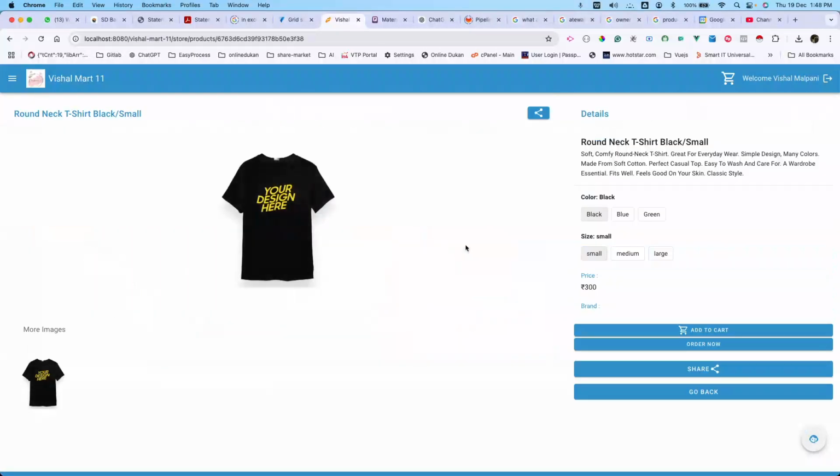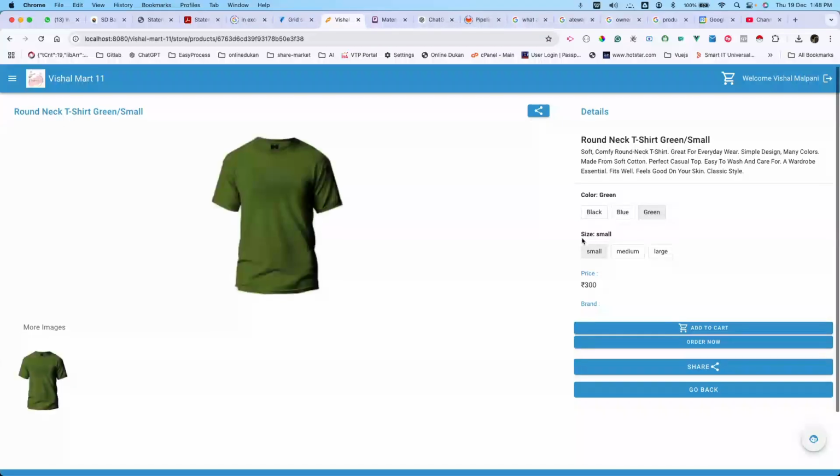But when I click on this product, it shows me all possible combinations. So when I select blue, it shows the correct image and pricing.